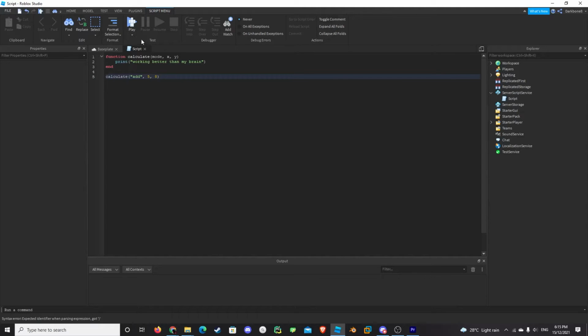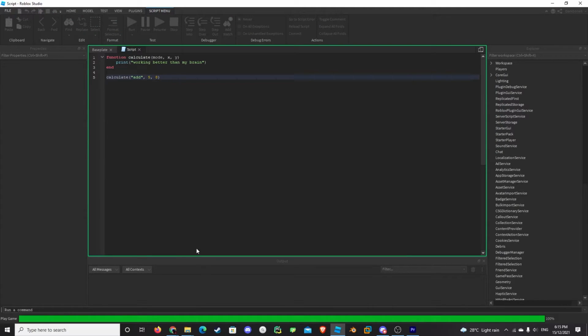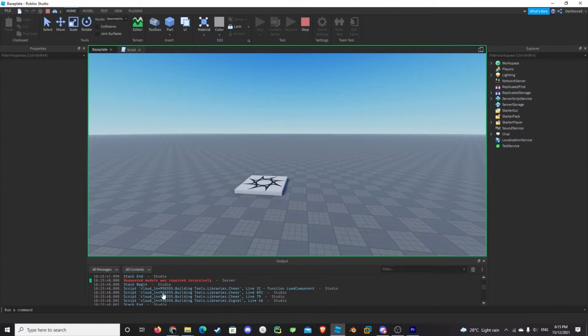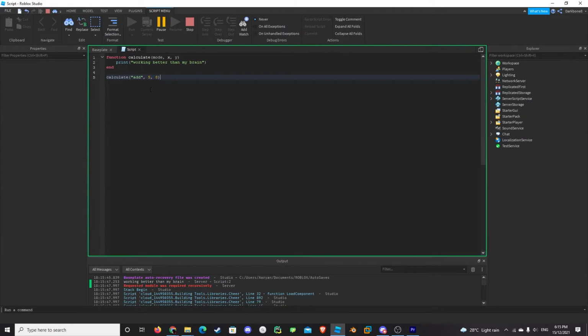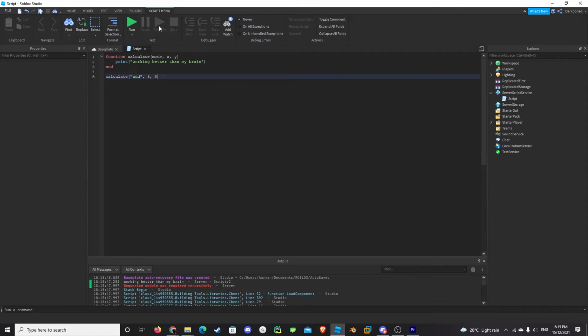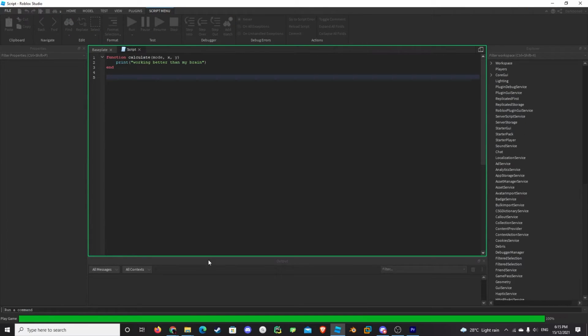Let's run the script and check if this works, and here we'll see that the print statement within our function executes. Also, if we delete the line that calls the function, you can see that nothing is printed out as the function did not run.